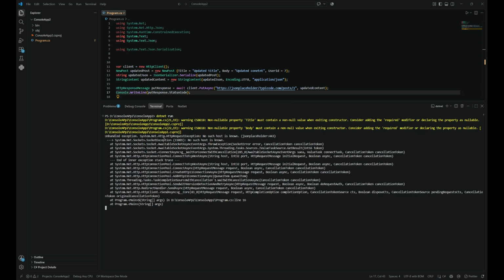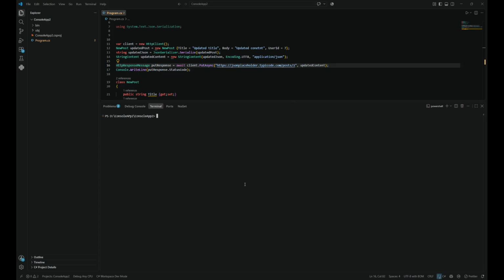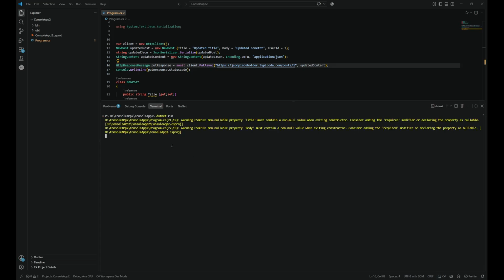Unhandled exception, no such host known, jsonplaceholder. HTTPS. jsonplaceholder. Oh yes, it's .typicode.com. Yep, .typicode.com. Yep, clear.